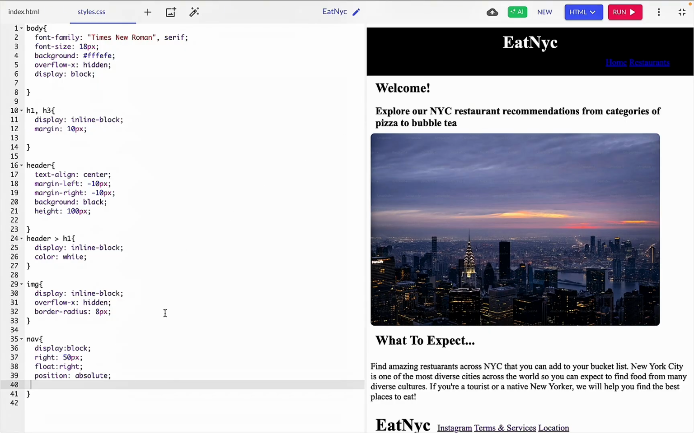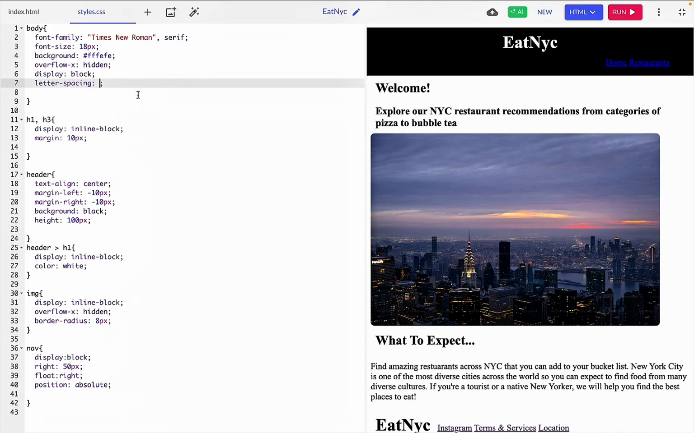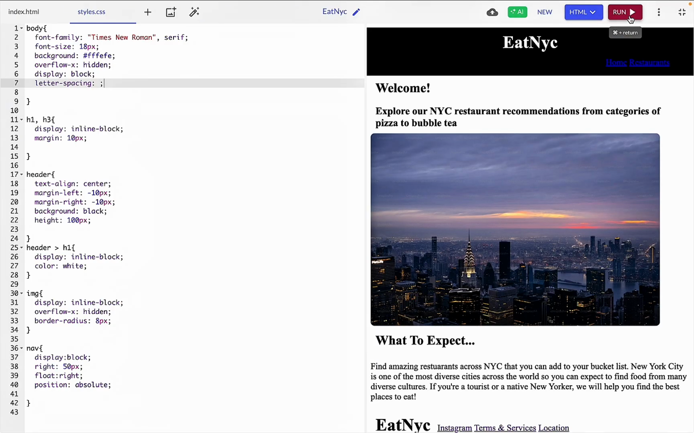I kind of want to give space to the letters, because I feel like it's a bit too close. For letter spacing, do like 2 pixels. Okay, that's a bit too much. I'll just do 1 pixel. Honestly, I feel like this is fine.